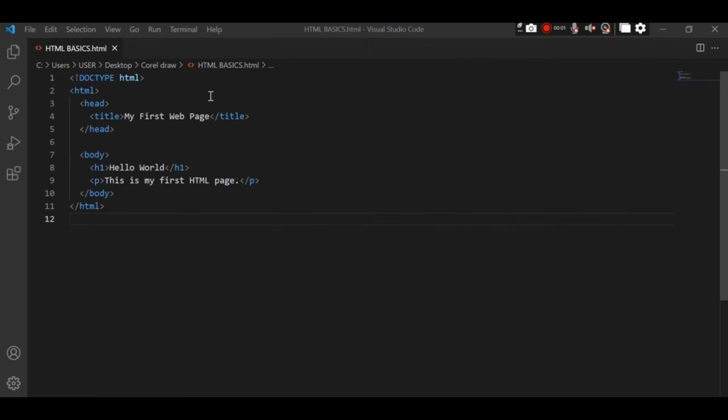The doctype HTML declaration defines that this document is an HTML5 document. The html element is the root element of an HTML page. The head element contains meta information about the HTML page. The title element specifies a title for the HTML page. The body element defines the document's body and is a container for all the visible content such as headings, paragraphs, images, hyperlinks, tables, lists, etc.